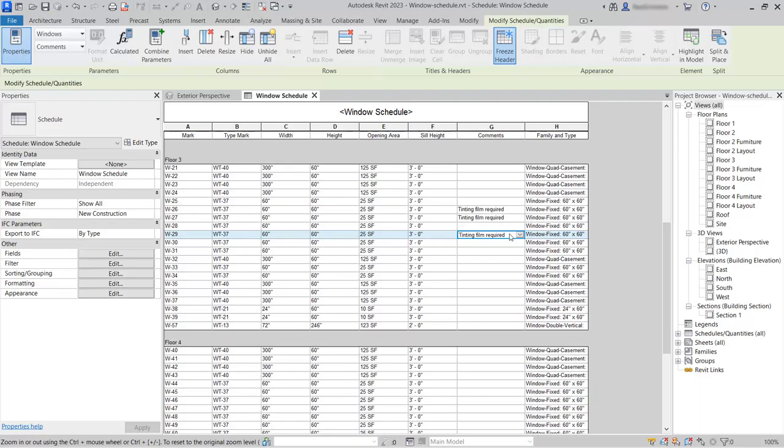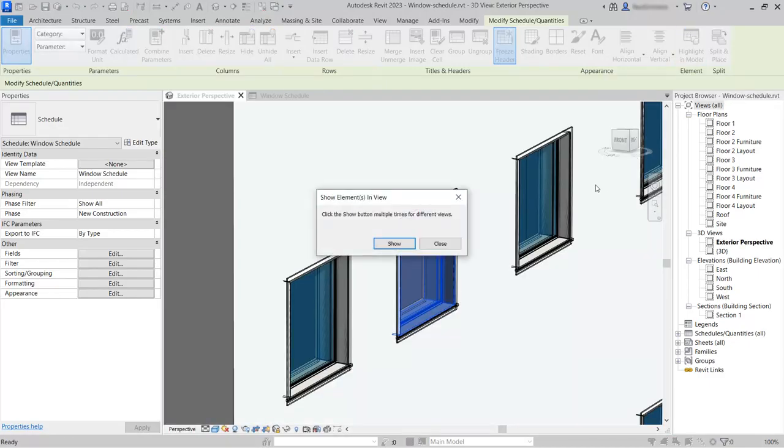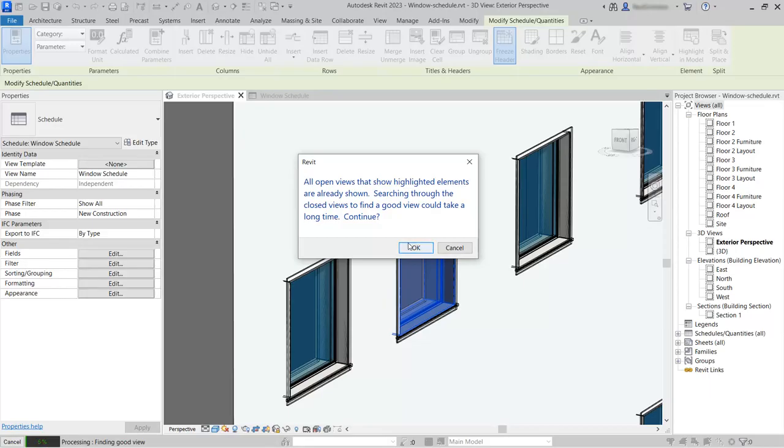So with it selected, we'll go up to the Modify Schedules and Quantities ribbon here. From the Elements panel, we'll click Highlight in Model. Now we can see that swapped us to the 3D view we had open, and in the background the window is highlighted. But we want to see this in a plan view, so we'll click the Show button here for it to search through other available views. And that's just letting us know that we don't have an open view that shows it, so it will need to search through the project browser. So we'll click OK.